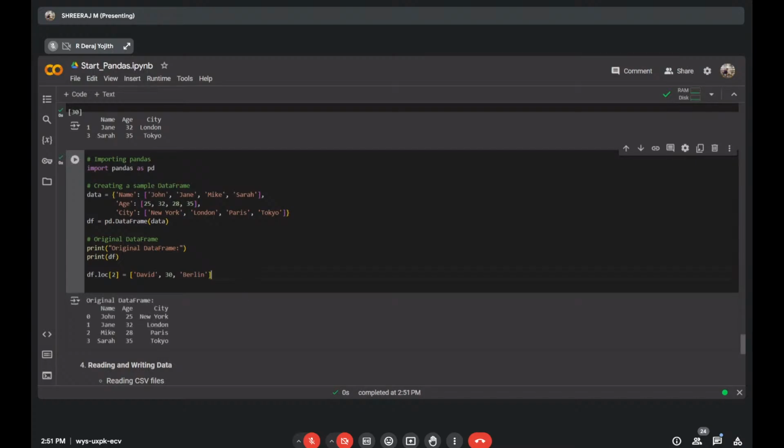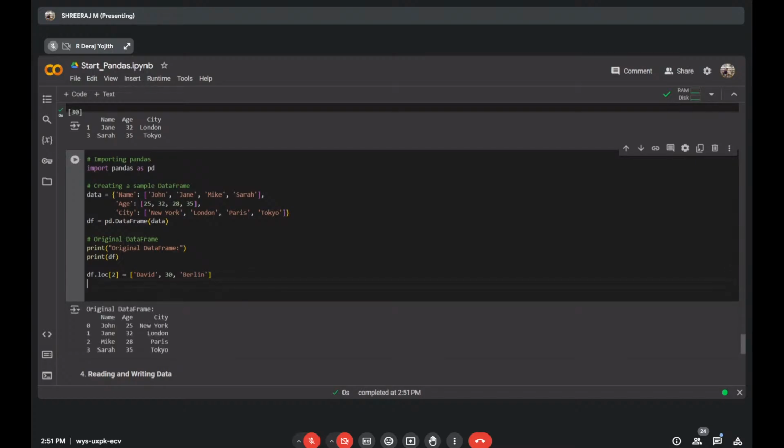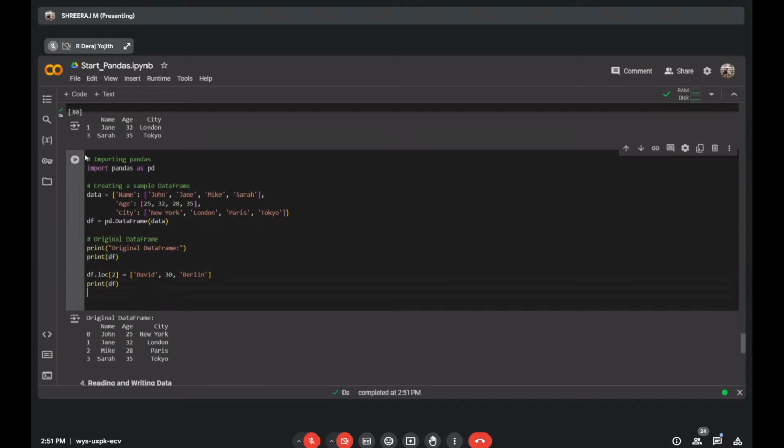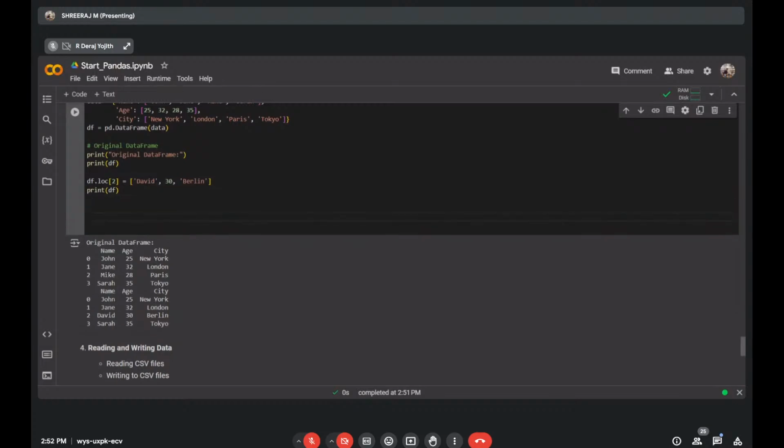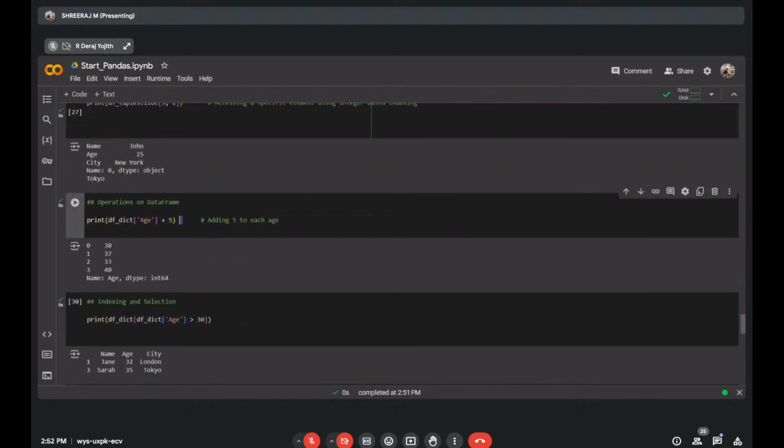Here you can see, just a second, let me print the df here. So here you can see the Mike row has been changed to the David row. Now I think you all can modify a row, right? Now let's come to the column part. As I mentioned earlier, I want to add plus 5 to the column. You can directly access the column name and you can add plus 5 there.